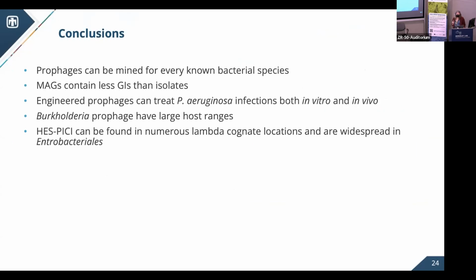So today I showed you that we have prophages and we can mine them for all the known bacterial species, that our Tiger-2 revealed that MAGs contain fewer genomic islands than isolates. We can engineer prophages to treat Burkholderia, both in vitro and in vivo. These Burkholderia prophages have very large host ranges, and helper-embedded PICIs can be found in a number of lambda cognates and are widespread in Enterobacterales.